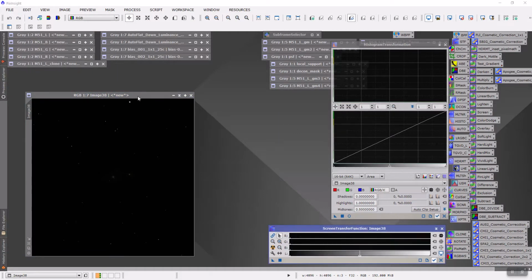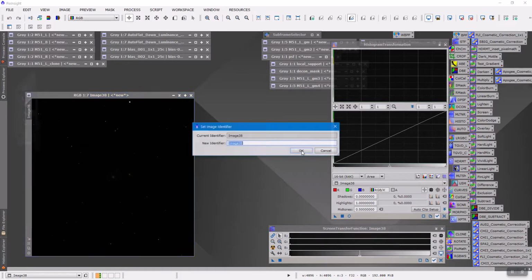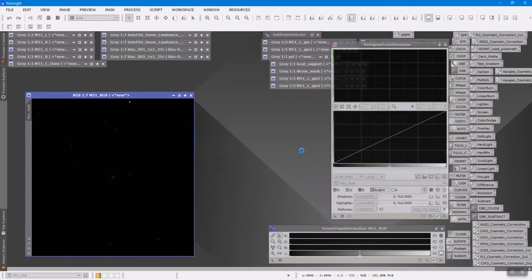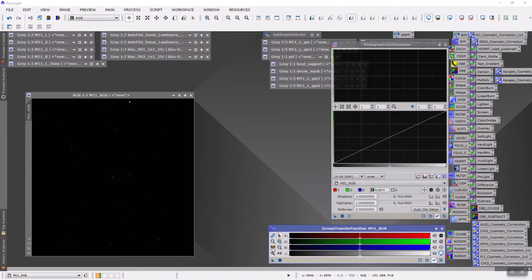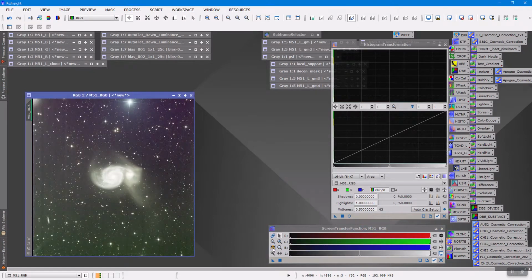Now the first thing I like to do is change this to M51 underscore RGB. Sometimes I've gotten through the whole flow and realized that my entire image was still called image 28, but not the end of the world. You can just change it at the end, but I like to try and change it at the beginning. So then, again, Control A will get you this, or the other thing you can do down here is click this little radioactive signal, and you get the RGB image.